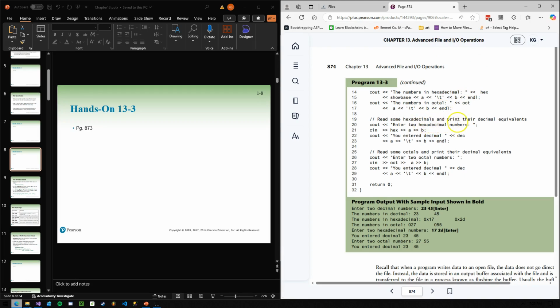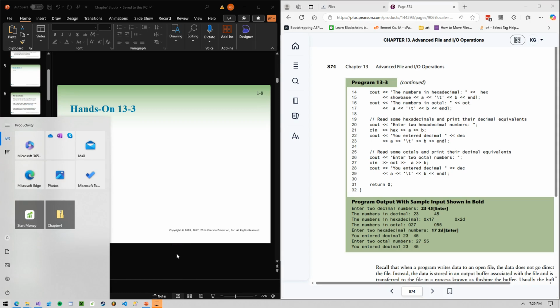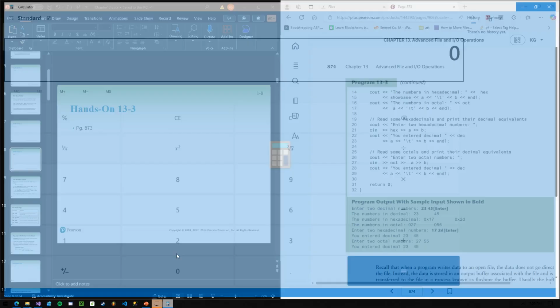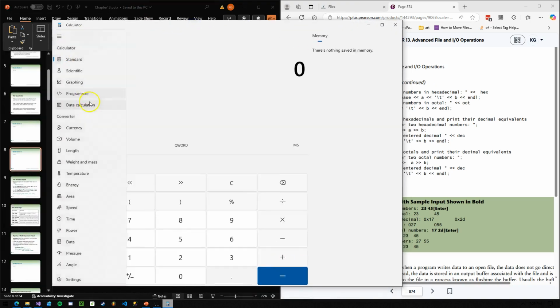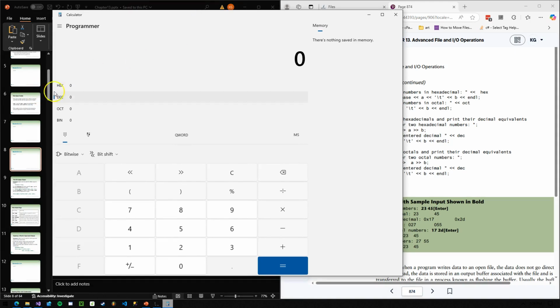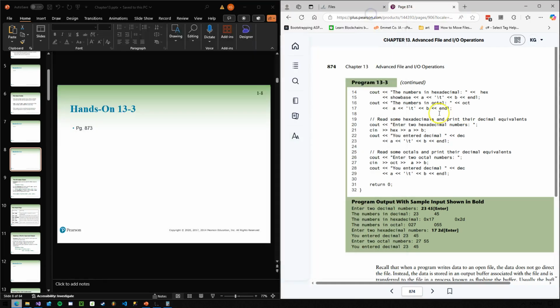Then we're going to read some hexadecimal and print their decimal equivalents. Okay, so enter two hexadecimal numbers. And by the way, if you want to play with this and verify it, just pull up the good old Windows calculator. Changing your mode to programmer will allow you to compute and calculate in any of these modes: hexadecimal, decimal, the default, octal, and then binary if you want to see the ones and zeros behind the scenes. So feel free to play with this a little bit if you'd like to prove what we're doing here in our programs.